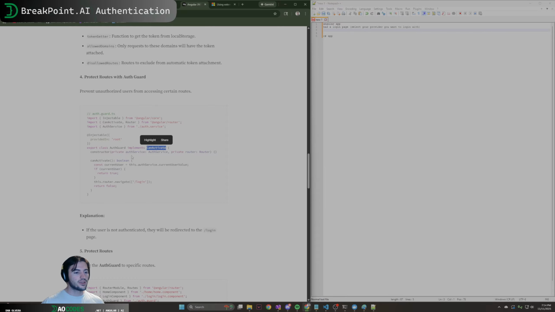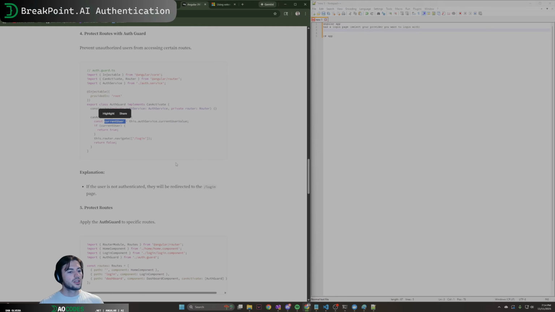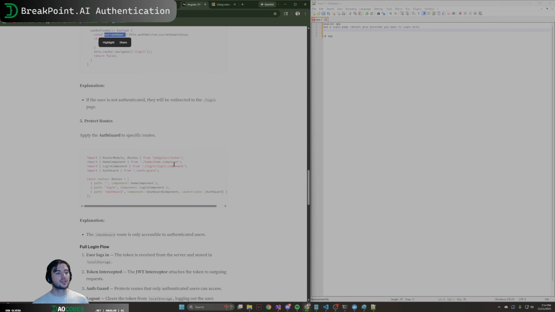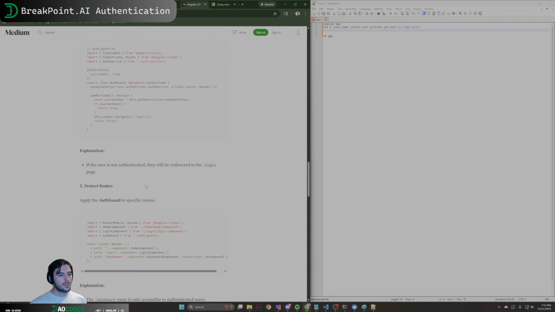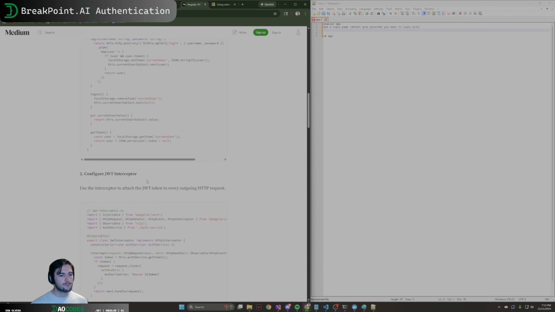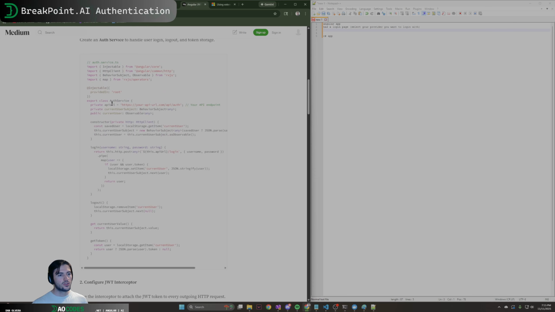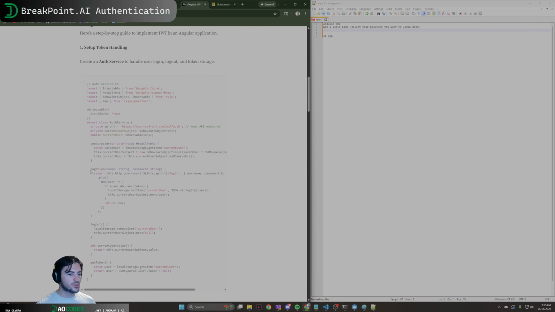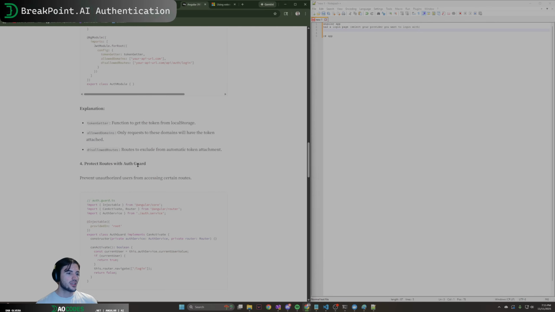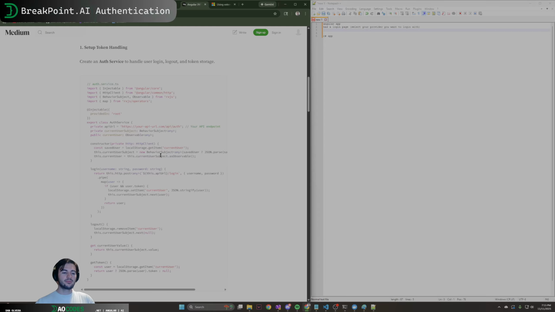And what's canActivate? Private auth service. Current user value. If there's no current user value, the user is not authenticated, and they'll be redirected to the login page. That makes sense. I'm doing that. Apply the auth guard to specific routes, like the dashboard route. User logs in, gets the token. So who calls what? An auth service. So this redirects you to login. The login then calls the auth service to log you in. So that makes more sense.